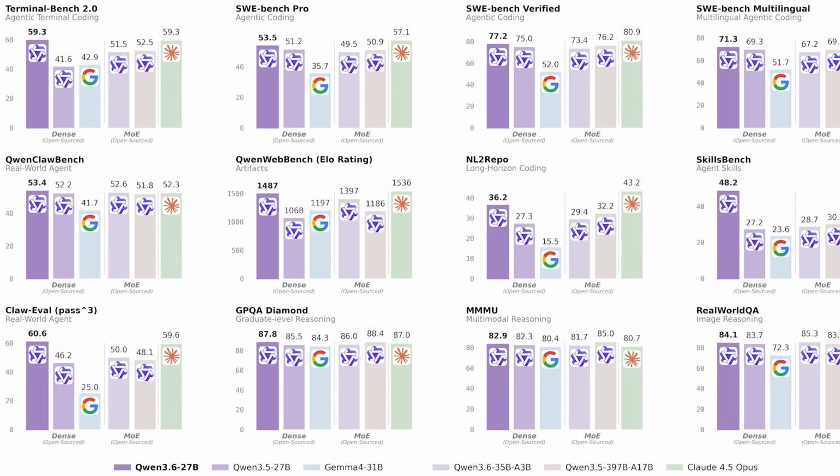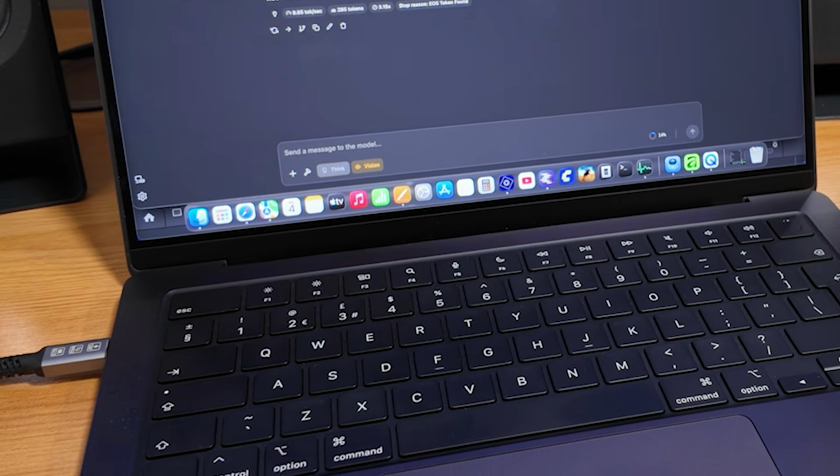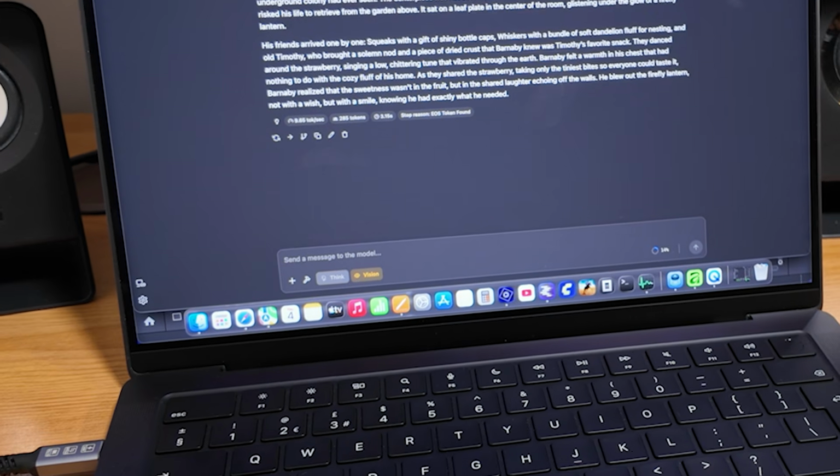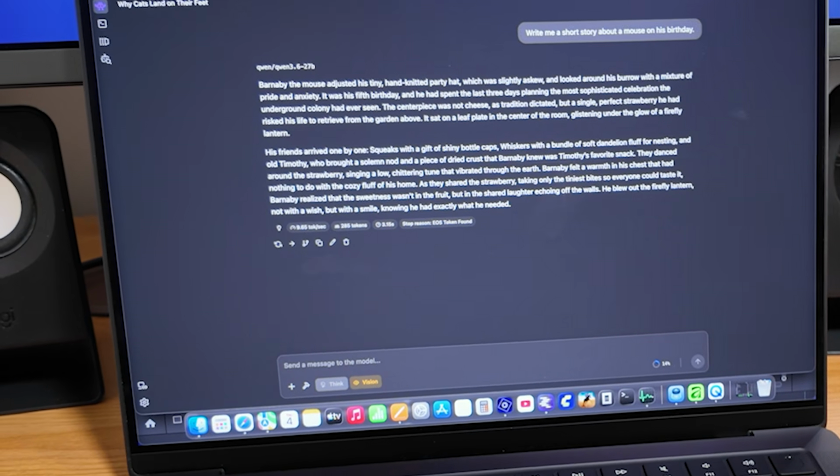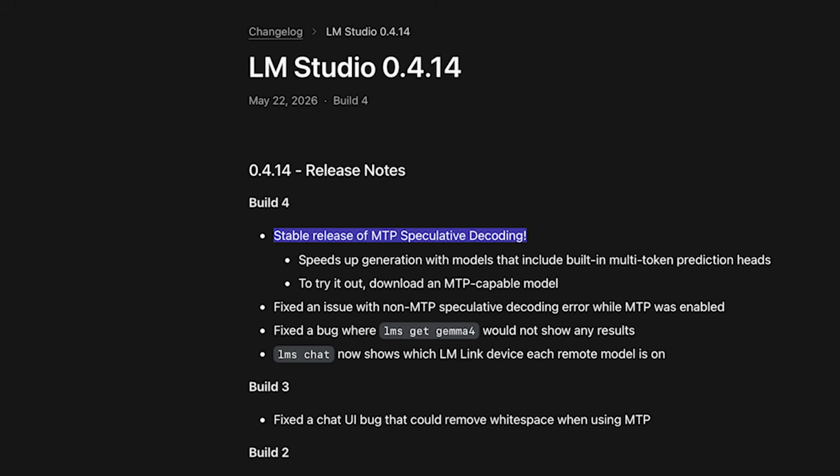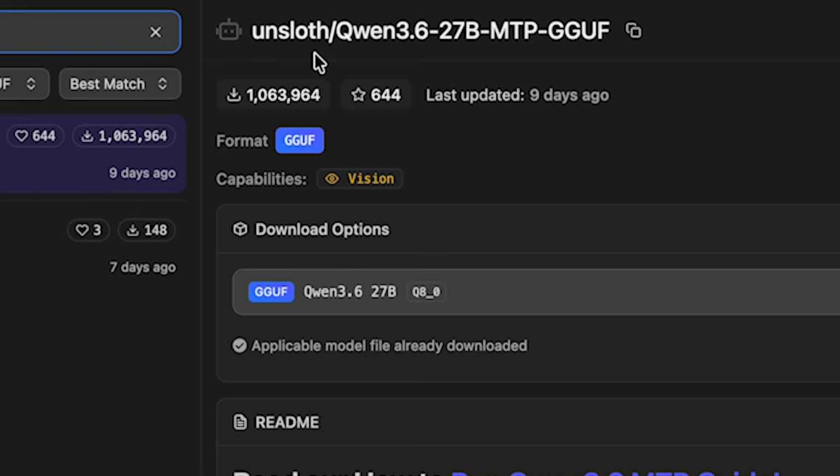It's already a fantastic local model, but any improvement in speed, even on my M5 Pro Macbook, would certainly be a welcome addition. I'll be using LM Studio for today's tests, which recently updated its engine to support these new MTP models. I'm downloading the Unsloth MTP version of Qwen 3.6 27B at Q8 quantization, which matches the non-MTP version model I already have, so we can compare the two.